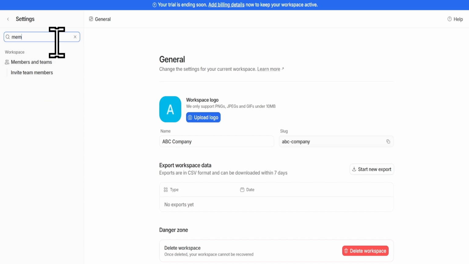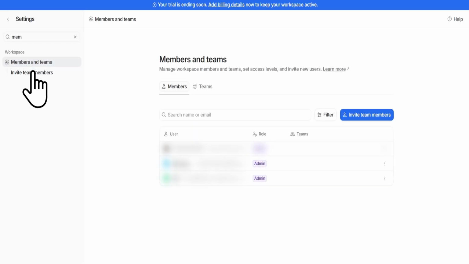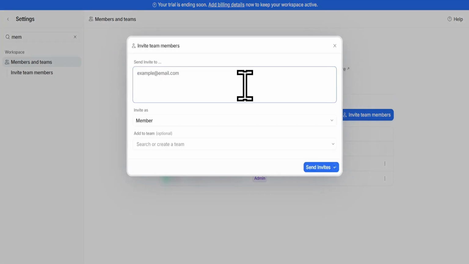Inside Workspace Settings, find Invite Team Members. You might see it directly in the Members and Teams section, or you can use the settings search to jump to it. Click Invite Team Members to open the Invite panel. This feature is the streamlined way to bring colleagues into your workspace. It sends them a secure email invitation, and once they accept, lets you manage their role and access from a single place. No manual account setup or back and forth needed.